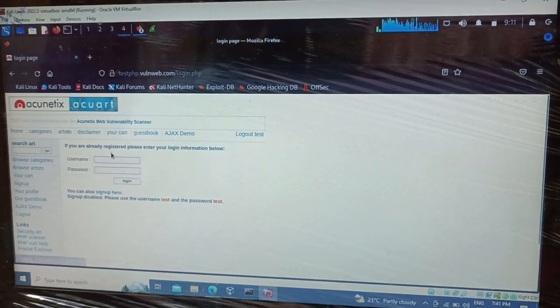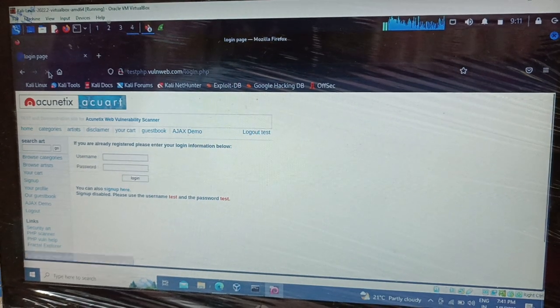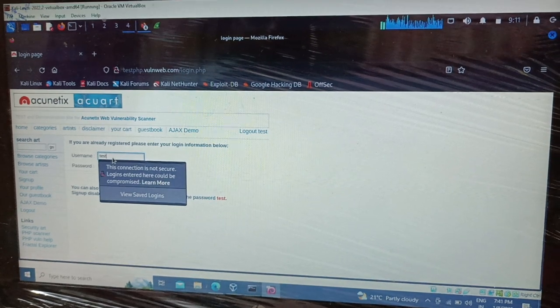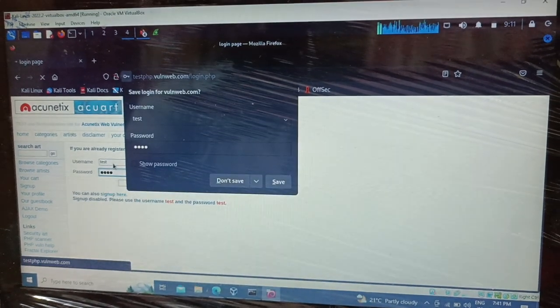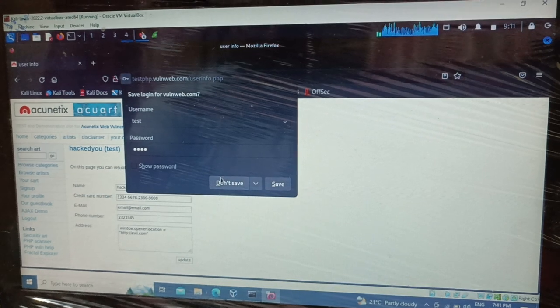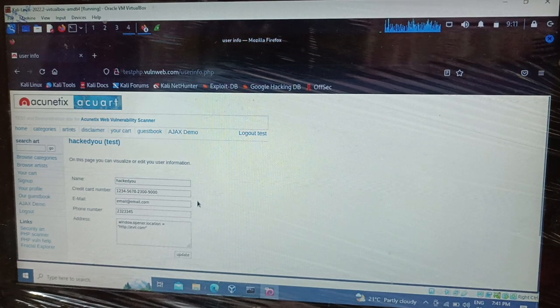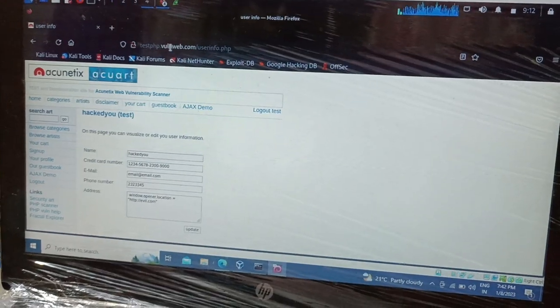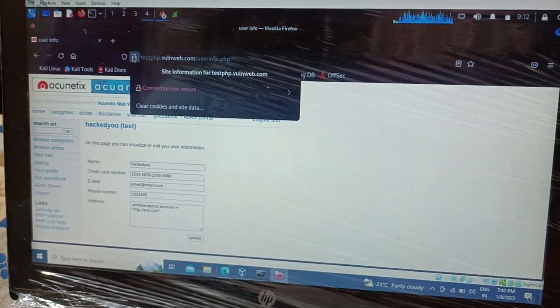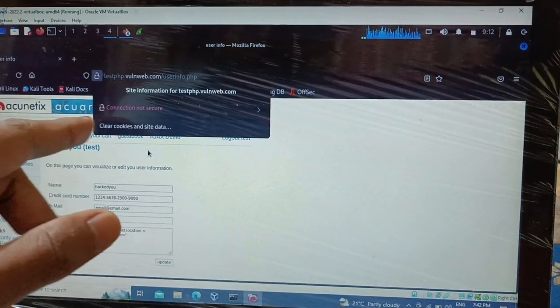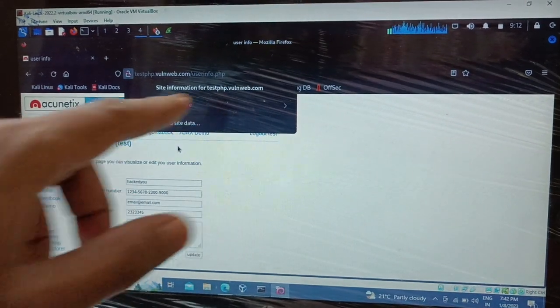What you need to do is visit this website. The packets and the traffic will be logged by the Wireshark utility. The username is test and the password is also test. I will just say don't save to this pop-up. And this is successfully logged in. I have logged on successfully to testphp.vulnweb.com. As you can see here, the red striked-out lock symbol denotes that the website isn't certificate protected. You can see it says your connection is not secure.